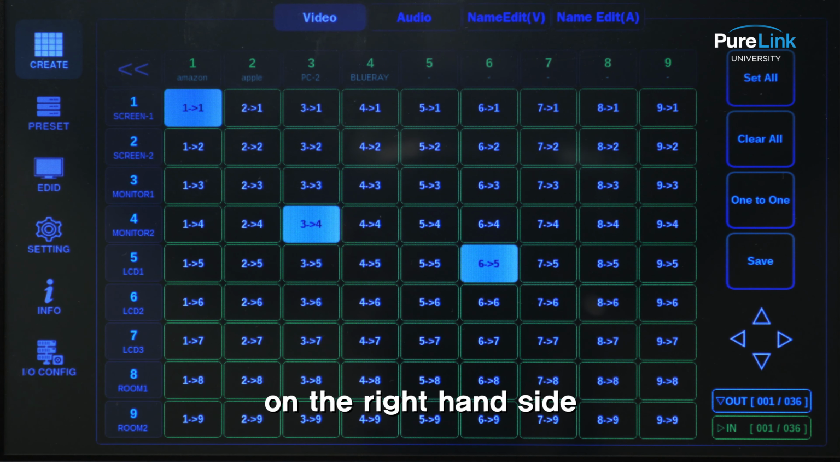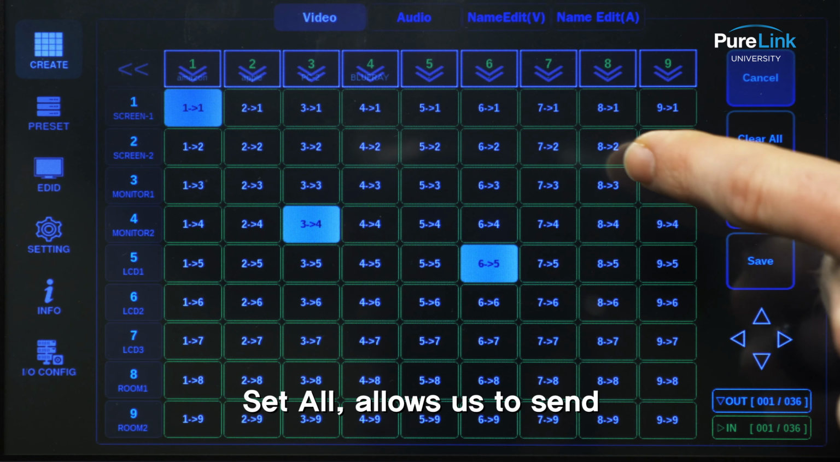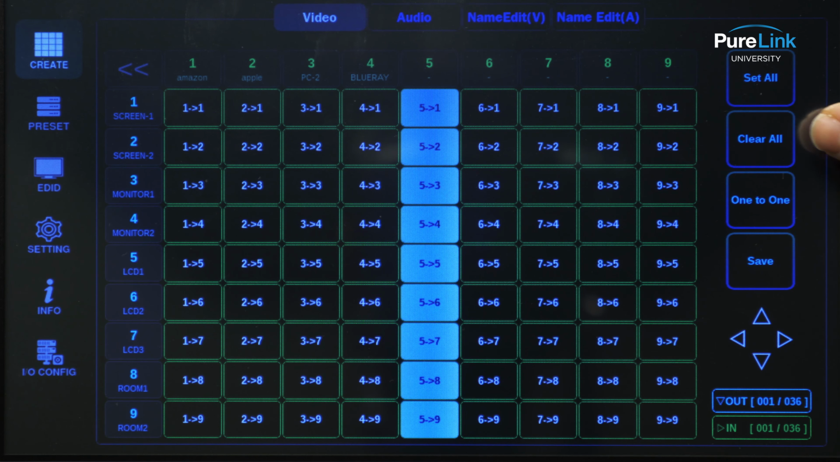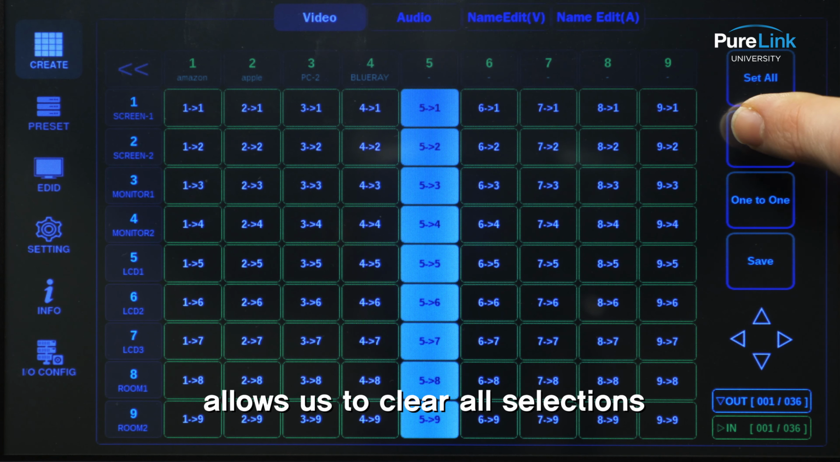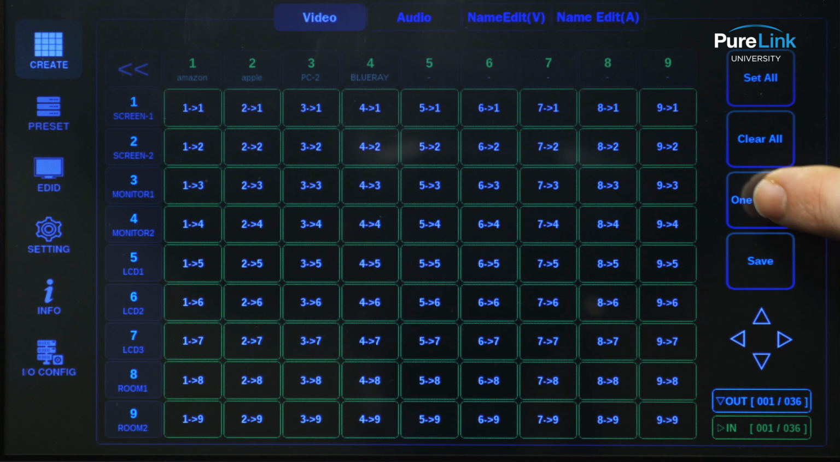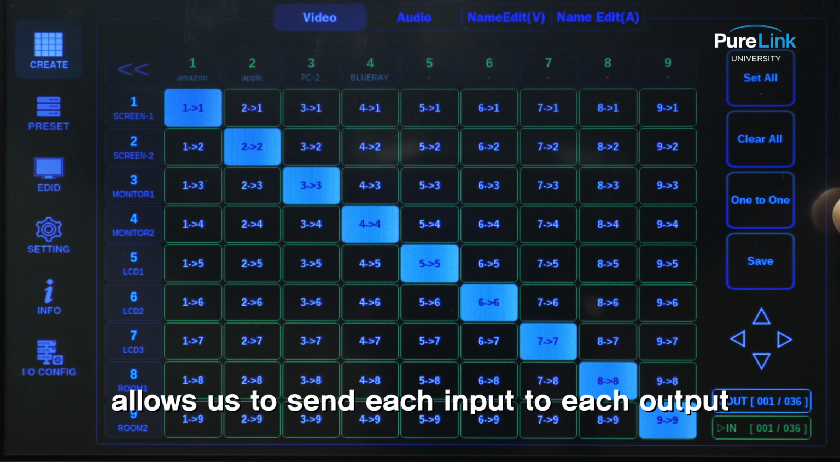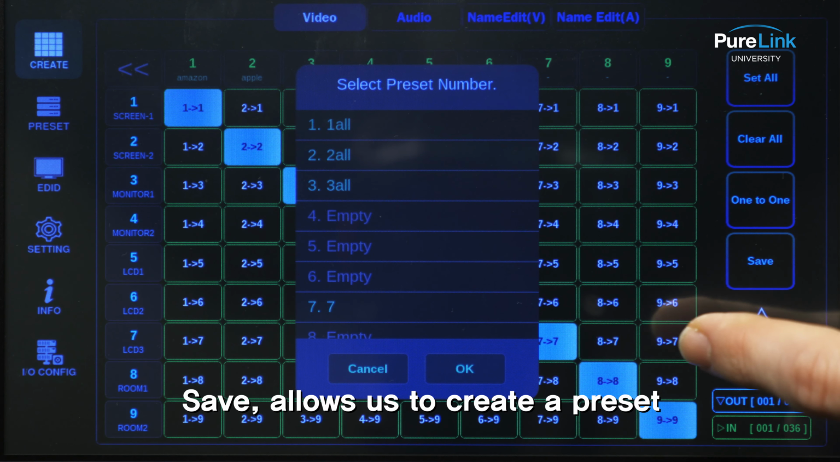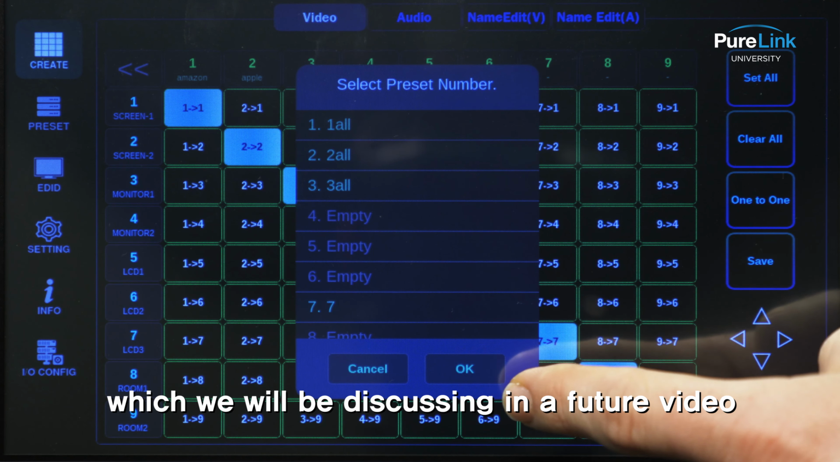On the right-hand side, Set All allows us to send one input to all outputs. Clear All allows us to clear all selections. One-to-one allows us to send each input to each output. Save allows us to create a preset, which we'll be discussing in a future video.